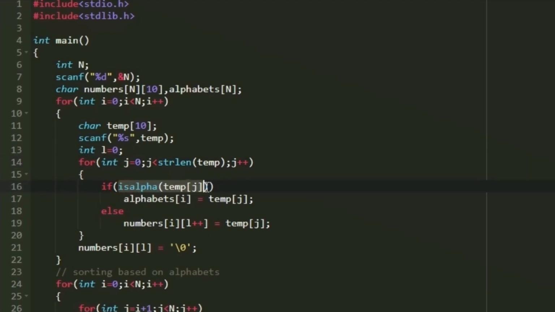If it is an alphabet, then we will store it into the alphabets array. So whenever it is an alphabet, we will set alphabets of i equal to temp of j. There will be only one alphabet, remaining all will be digits. So in the else part, we can store all the remaining characters into the numbers array: else numbers of L plus plus is equal to temp of j. Initially the value of L will be 0.